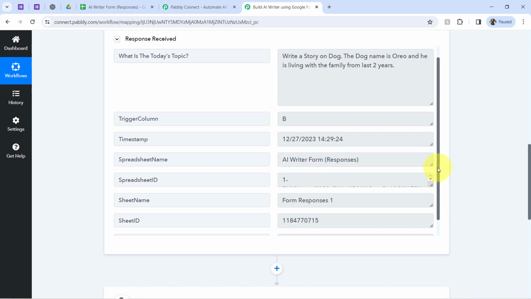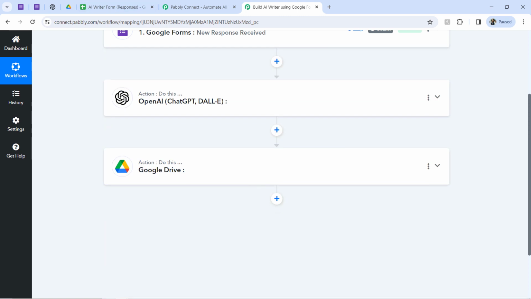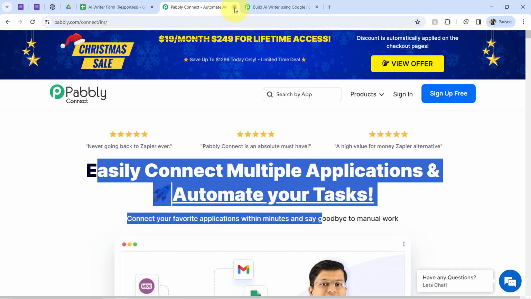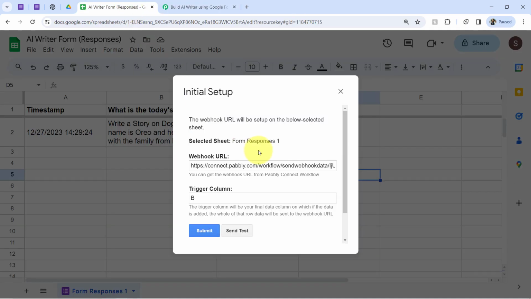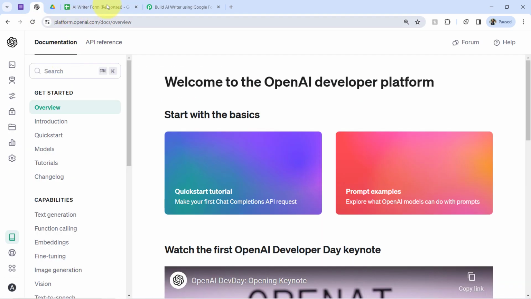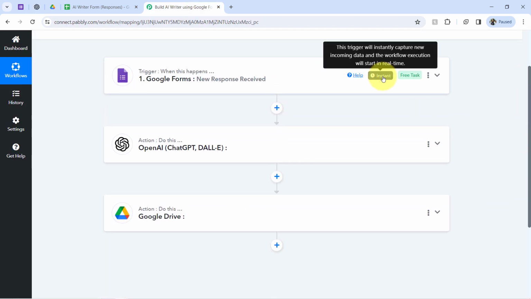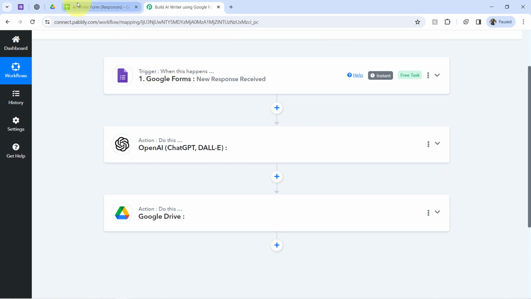Okay, so the presence of this data clearly shows that the connection in between Google Forms and Pabbly Connect is working absolutely fine. Okay, so now onwards, what will happen? Every time someone will submit our Google Forms, the details will be captured via Pabbly Connect instantly and automatically, because this trigger will instantly capture new incoming data and the workflow execution will start in real time. Okay, so in this way, the first step of our automation is done.